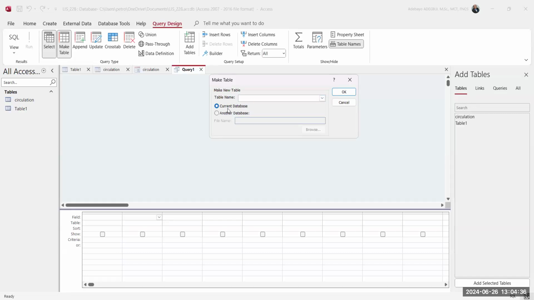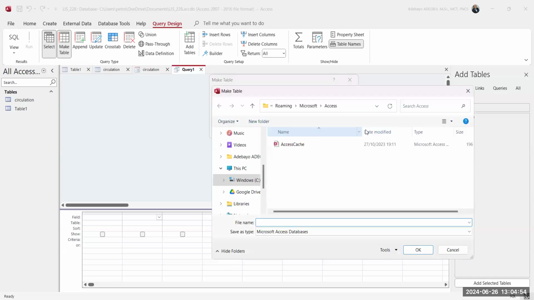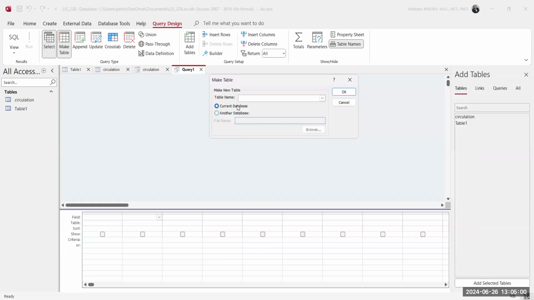So you go to make table, current table. If you click on another table, it will ask you to browse to where the table is. If the table is outside this database file, LIS2285, it will ask you to browse so that you can go to where the table is and pick the table. Is that okay? But the table we want to work with is here. So we just click current database. Then these are the tables in this database. So we want circulation. Is that okay? After I click circulation, I click what?